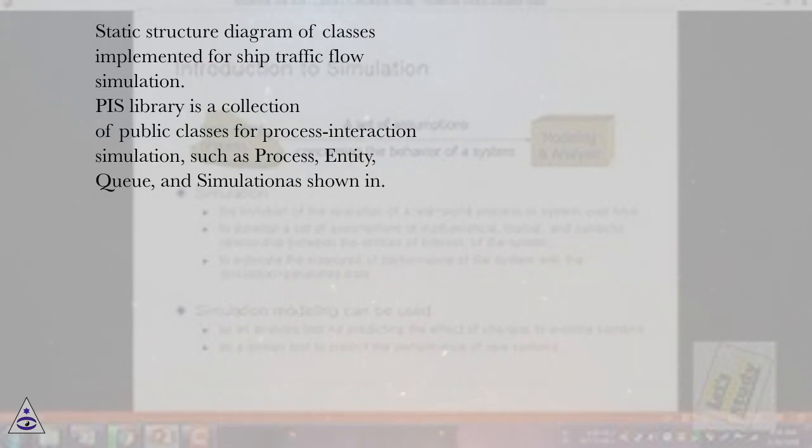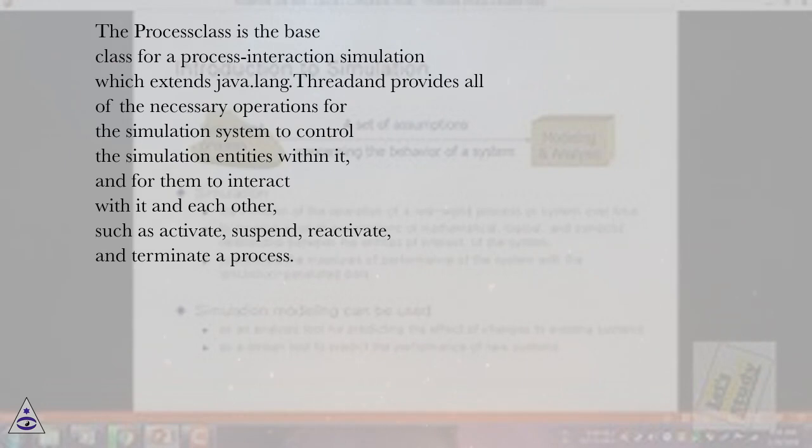Piece library is a collection of public classes for process interaction simulation, such as process, entity, queue, and simulation as shown in. The process class is the base class for a process interaction simulation which extends java.lang.thread and provides all of the necessary operations for the simulation system to control the simulation entities within it, and for them to interact with it and each other, such as activate, suspend, reactivate, and terminate a process.